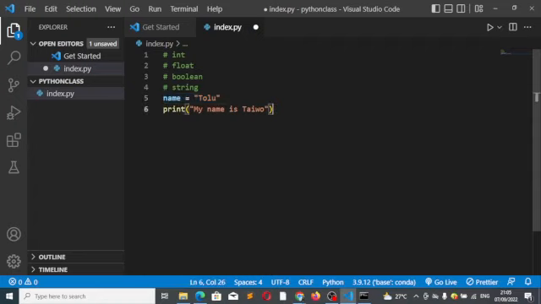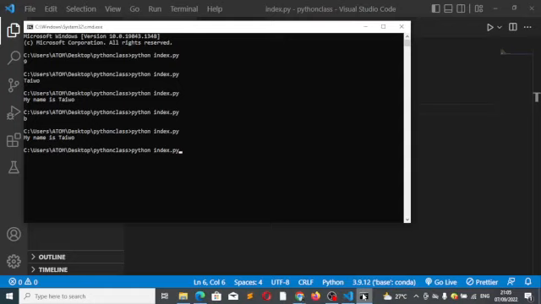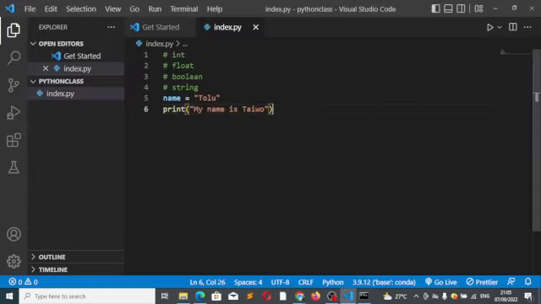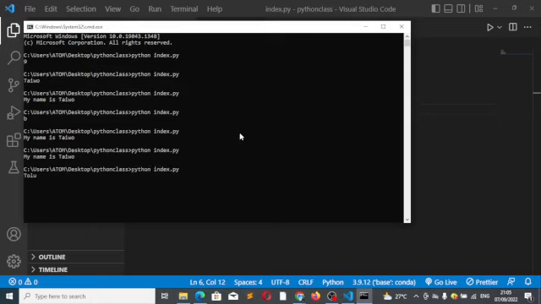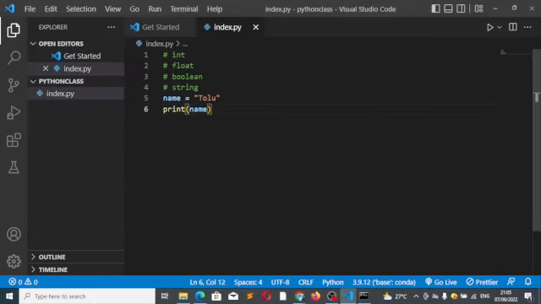So if I run this, this is still giving my name is Taiwo because that's what I'm printing out. Let's run it together. You still have my name is Taiwo, which is not the result we want. So remember the other time we did something like this, name, and I said if you print name, this will give Tolu. This will give Tolu. So we can now take advantage of it.